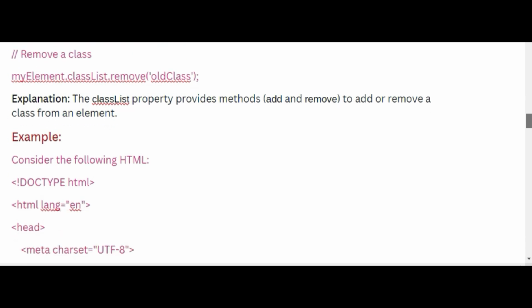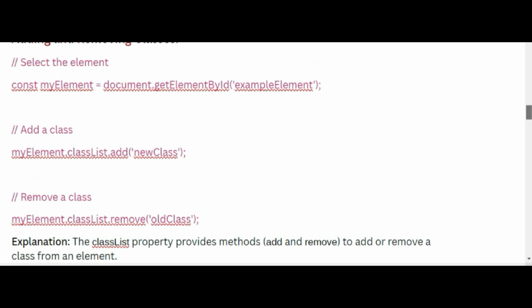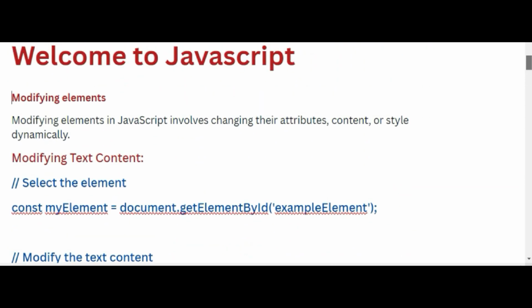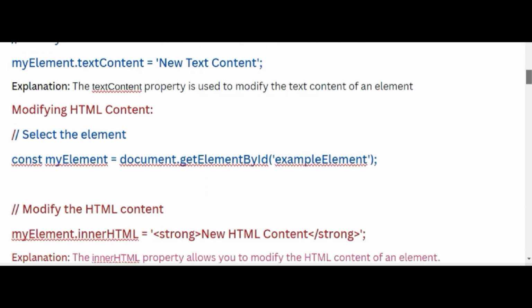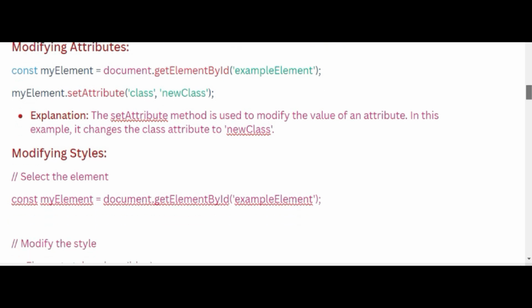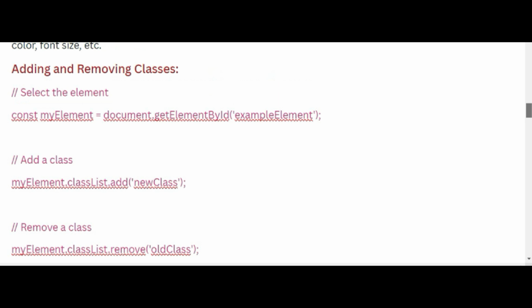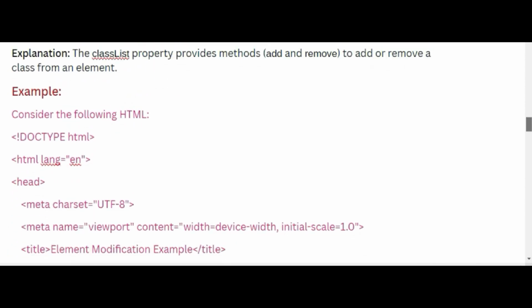The classList property provides methods add and remove to add or remove a class from an element. I know, guys, what I have done: everything I wrote in the syntax part, then what is happening there and why we use this, and the explanation part, I also wrote for your understanding, so you can easily understand what we actually do in modifying elements, what modifying an element means, and what things we can do there. I wrote all this step by step for your understanding. Now I'm going to tell you about an example of that, and with the example I'll explain the meaning of it, right?